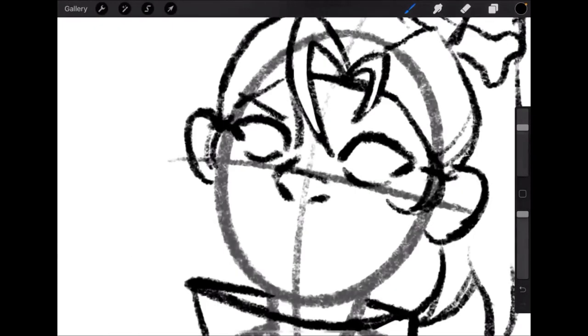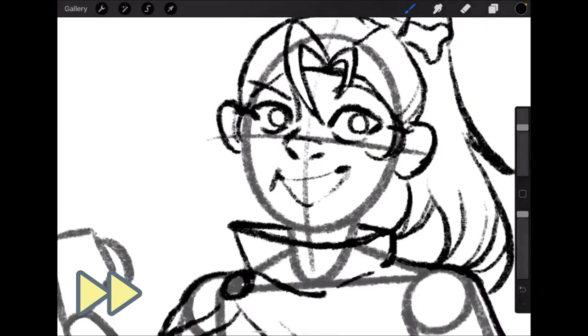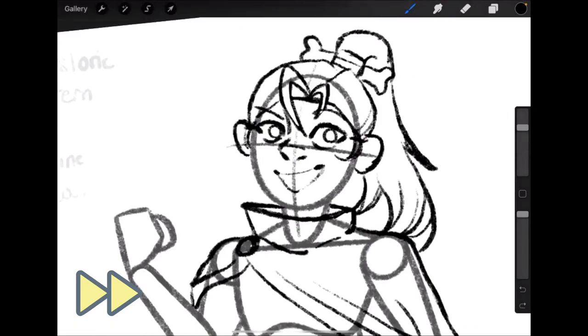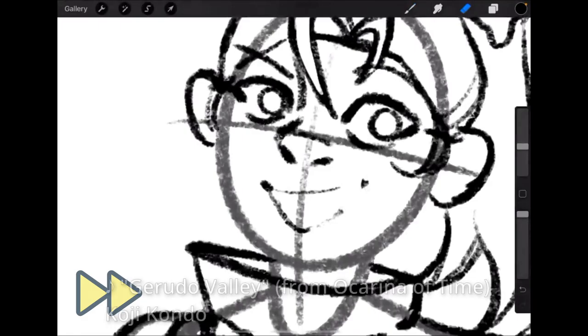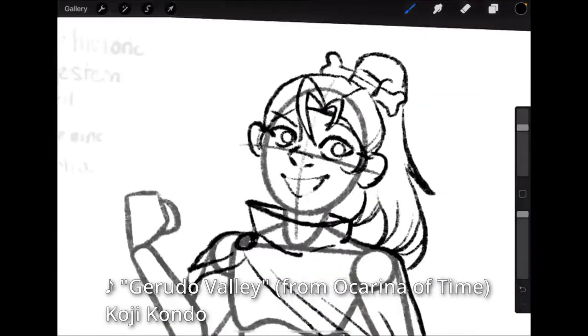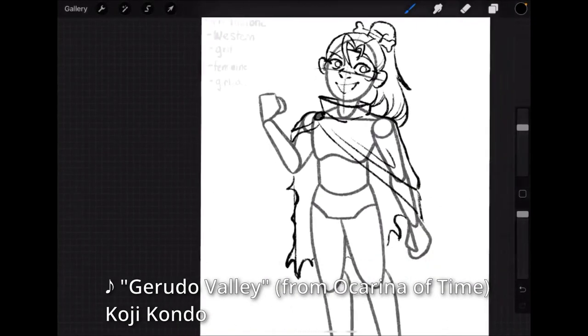To draw her eyebrows. Facial expressions are very important to capturing your character's personality. My character looks a little deranged. I'm gonna keep the deranged aspect of how she looks.